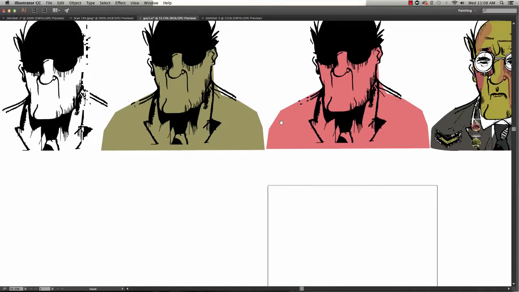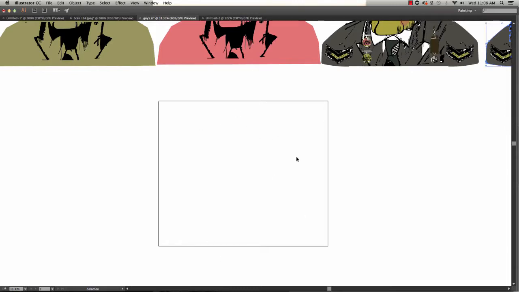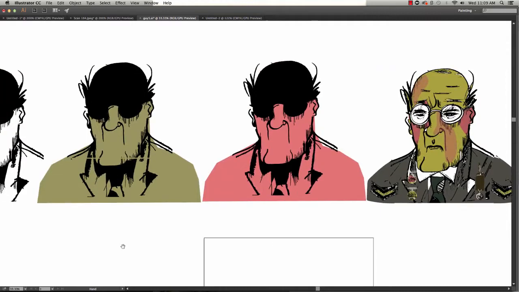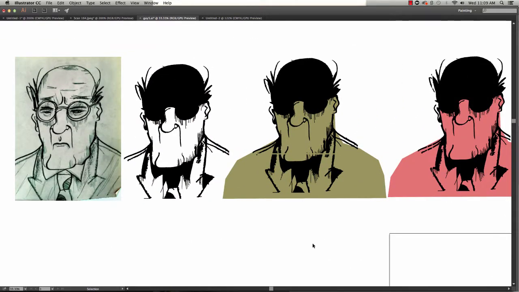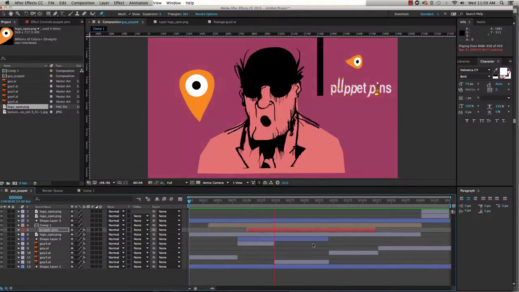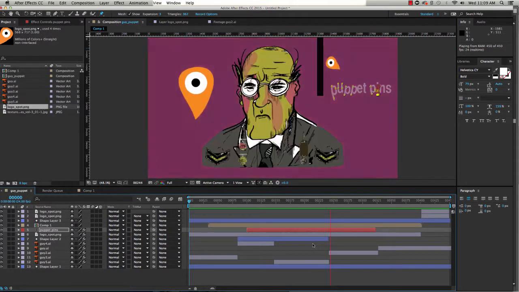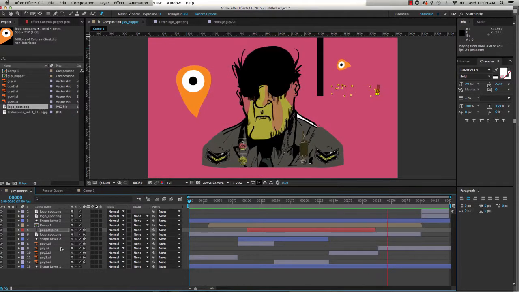So the file was output. Each one of them was output in an artboard, and that's the size. So every one of them is the same size, and they were all imported into After Effects. So I'll go back to After Effects. And they're laid out on the screen, or the timeline.